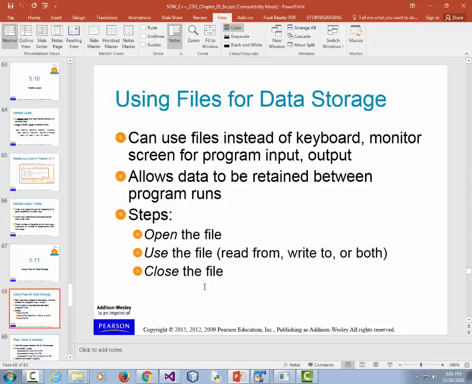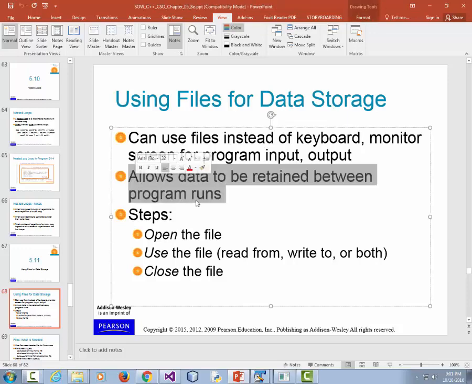You can use files to save your data. You let the user type in a series of test scores, and then that is saved so that later on you can open that up and calculate the average. That lets you retain the data between program runs.